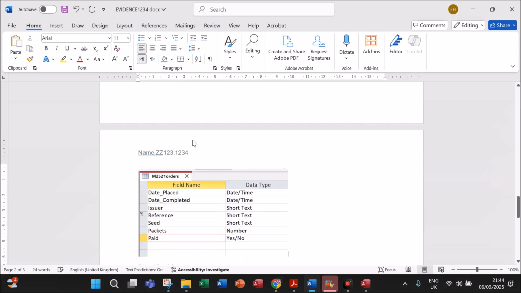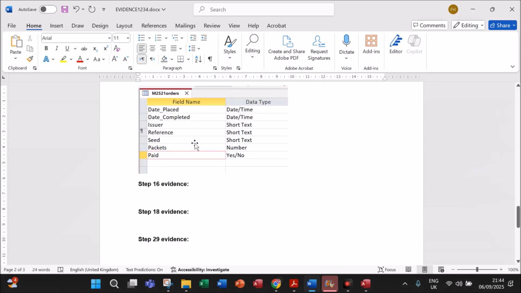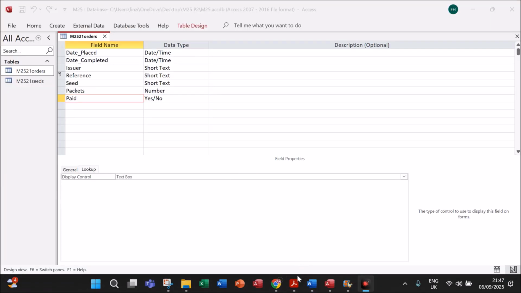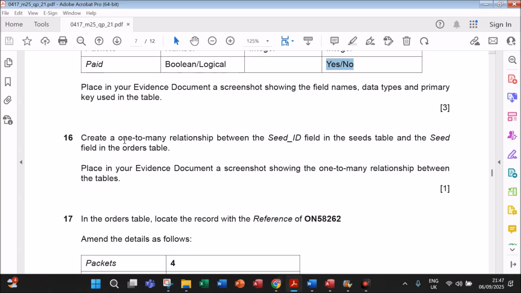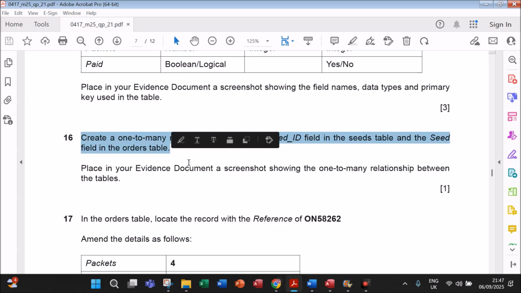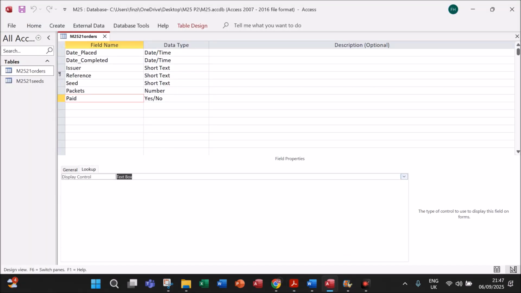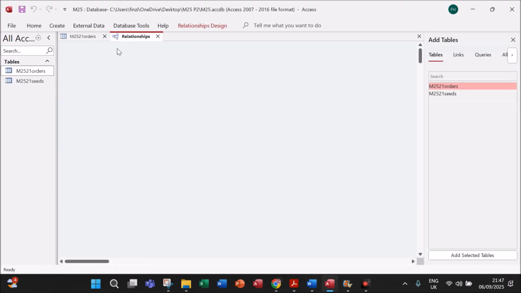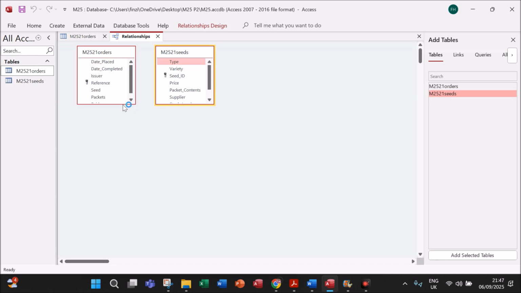So you can paste the screenshot here. Next, create a one-to-many relationship between seed ID in seeds table and seed field in the orders table. So we need to create the relationship. So go to database tools, relationships, add both the tables here.